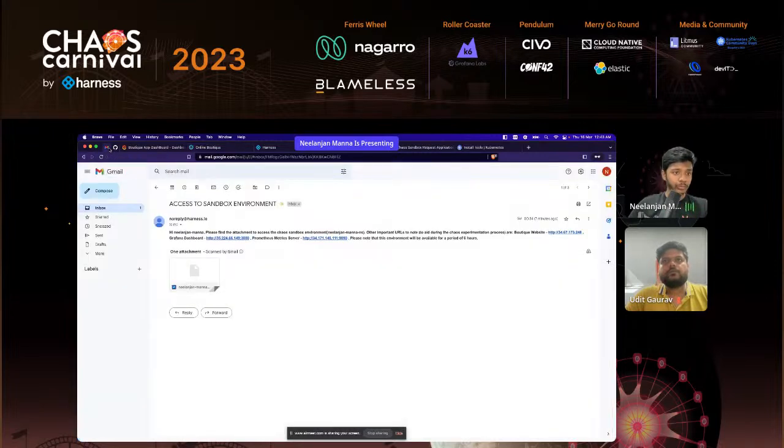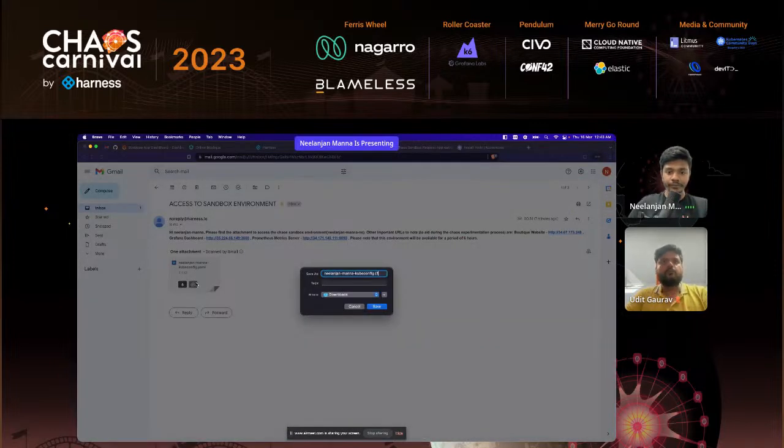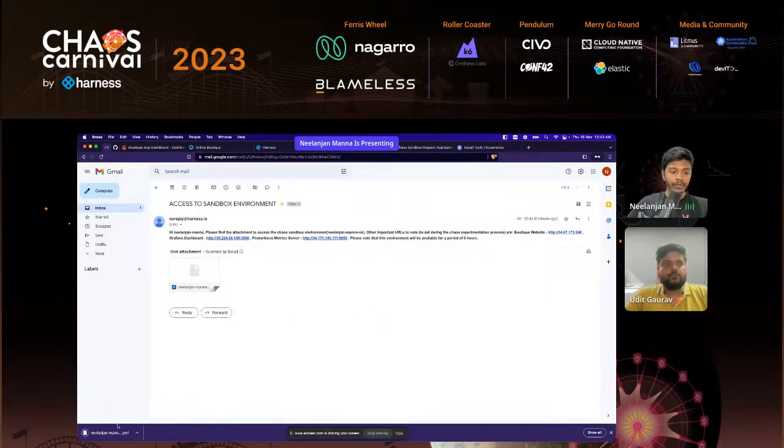So I'll head back to the email that we have received, and you can observe that it also contains a kubeconfig file over here. I'll just try to download this file. And upon downloading this file, now we can actually use this file in order to access the Kubernetes cluster within which our boutique application as well as our observability stack has been deployed.